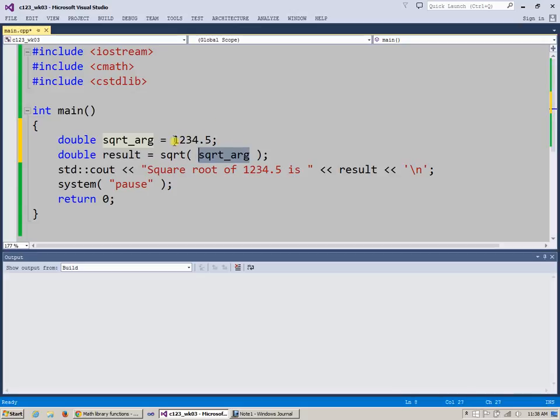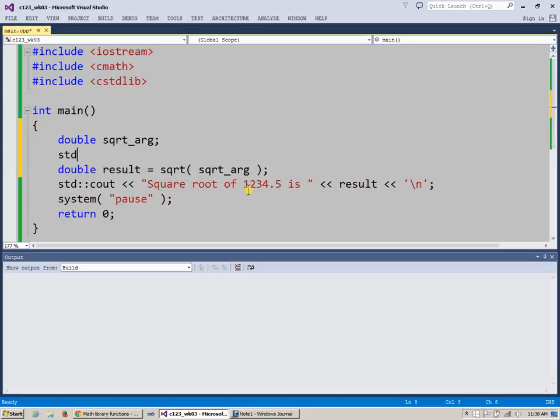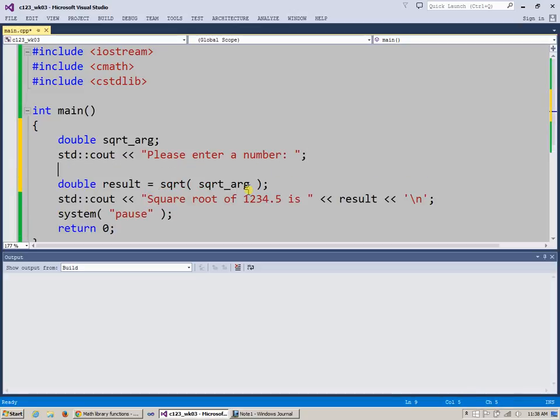More so, instead of hard coding it like this, we could ask a user what they want. So we could just say std::cout. To be nice, we need to display something. Please enter a number. Okay, something like that. Semicolon, because this is a programming statement.